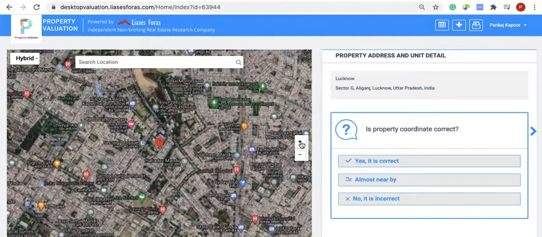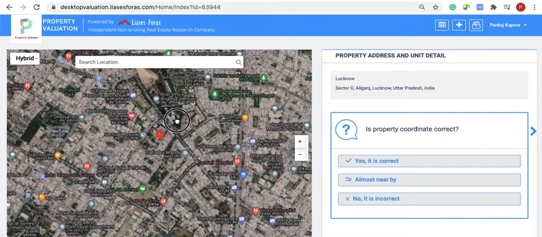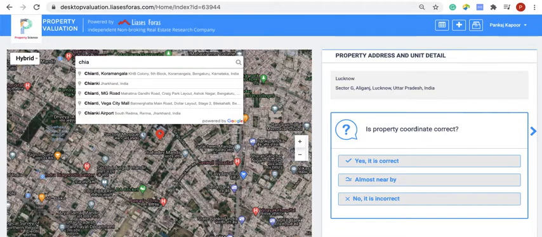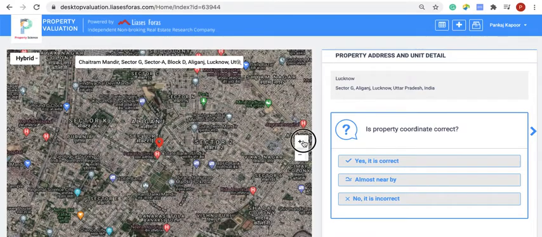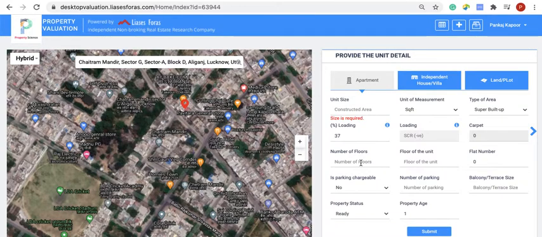So this is the coordinate of sector G which has come. You can search more specifically for the location area. So assuming the location is in Chetram, this is Chetram Mandir. It's very close to Chetram Mandir. You go, identify the property, and assuming this is the property, click on that, the cursor goes to that particular property, say yes.